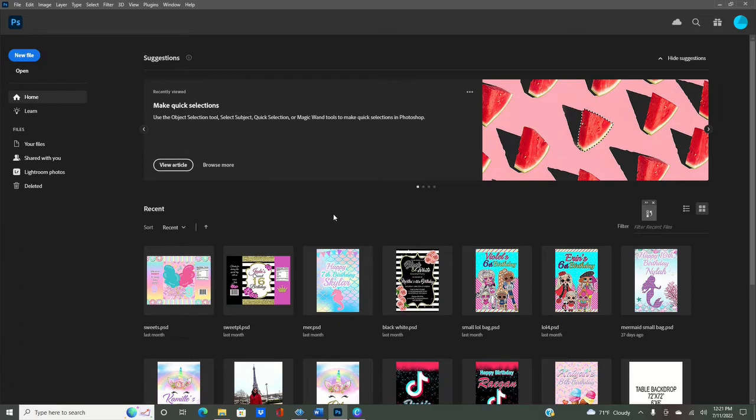We are going to be making the triangle treat favors, pyramid treat favors, whatever you want to call them. They kind of sit up like a little cube of some sort, triangular cube of some sort. It's more of a 3D party favor.